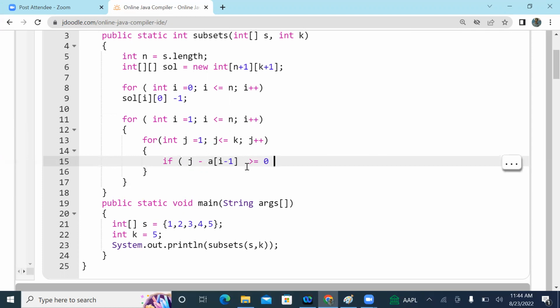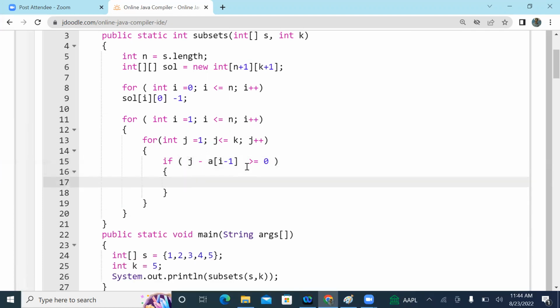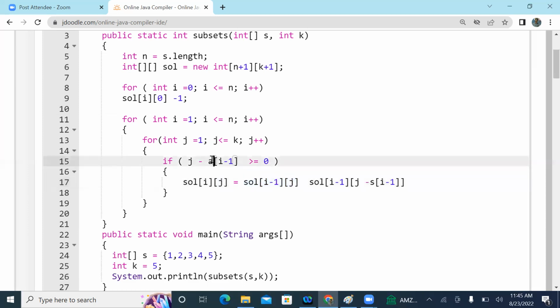If you can place it, then you have two options to place i elements in the set. One is don't place it. Second is place it. Okay, by placing, the sum will be reduced by the element. Now these are the number of ways by not taking that element. These are number of ways for taking the element. Now you want total number of ways, right? Just add them.